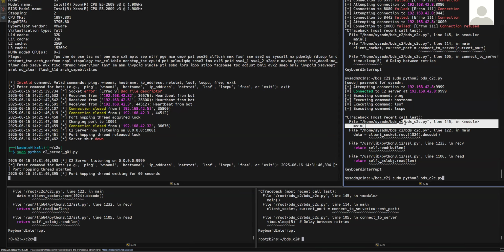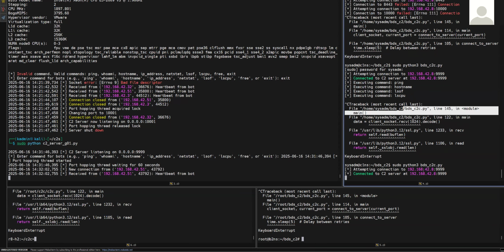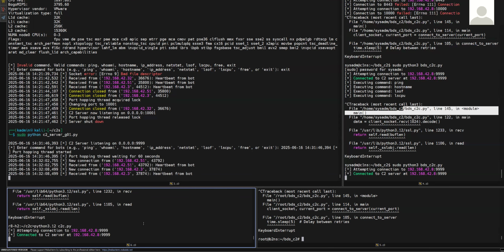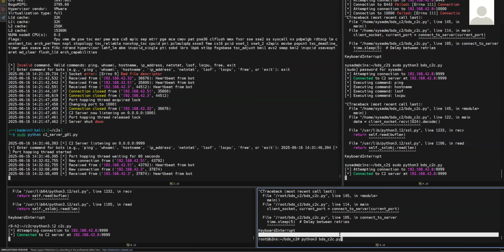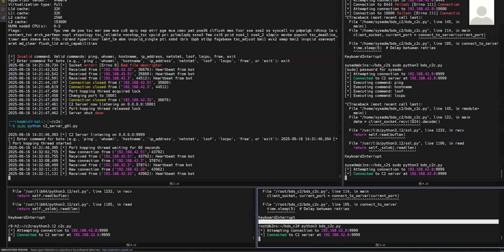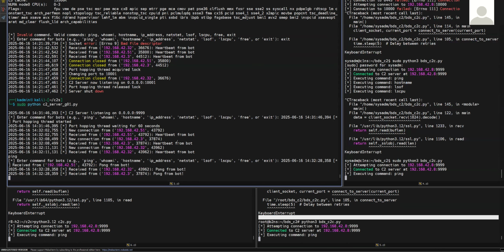These are running the C2 client program, and you can see they are connected on port 999 here. So we get the heartbeats from the bots here. There are several commands here, such as ping, who am I, and host name. For example, when I ping here, they will respond, showing which hosts are connected to this C2 server.